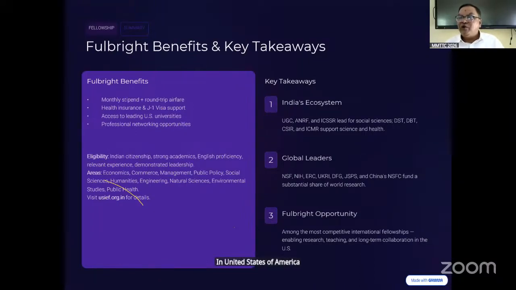So if you want to do research within India, within social science, tap UGC, ANRF and ICSSR. If you are doing research in science, tap DST, DBT. If you want to have collaboration with other nations, go with global leaders. If you want to excel yourself, if you are really worthy, then tap the Fulbright opportunity by visiting usief.org.in.